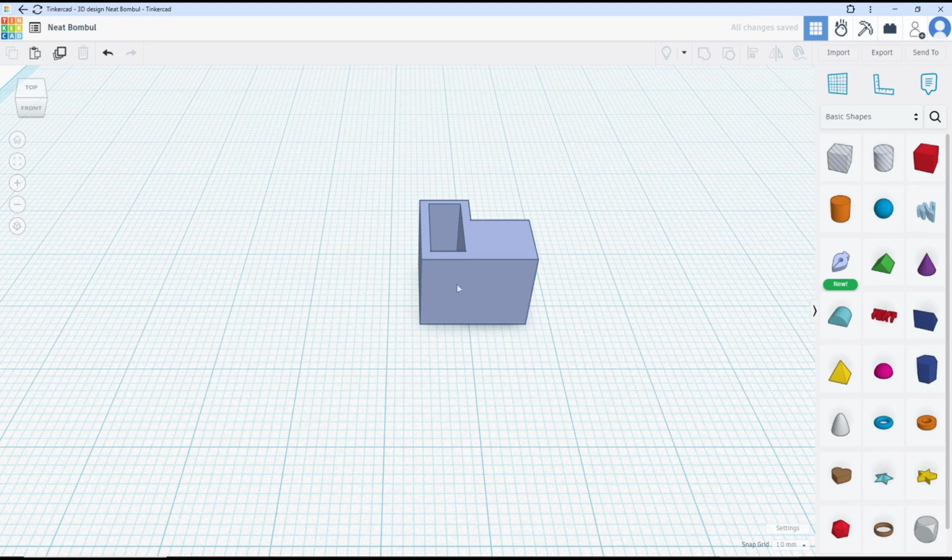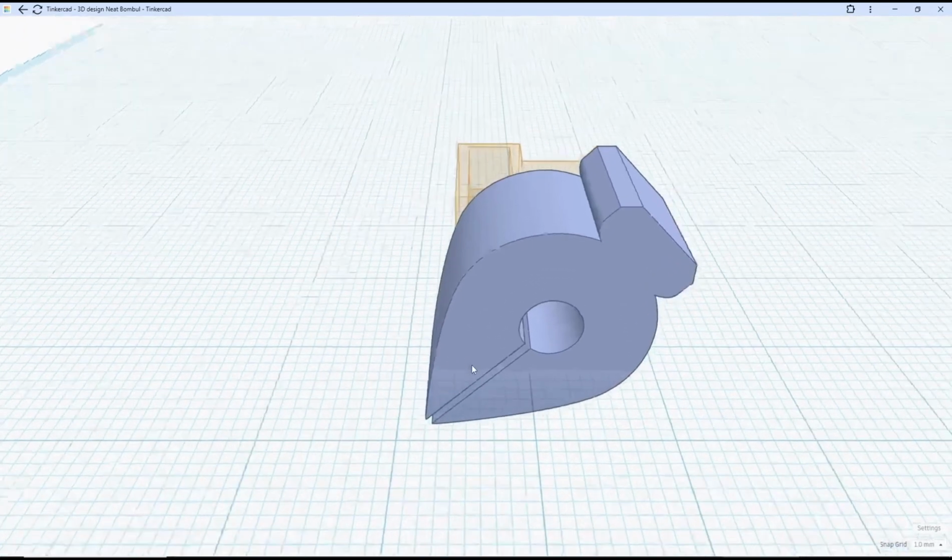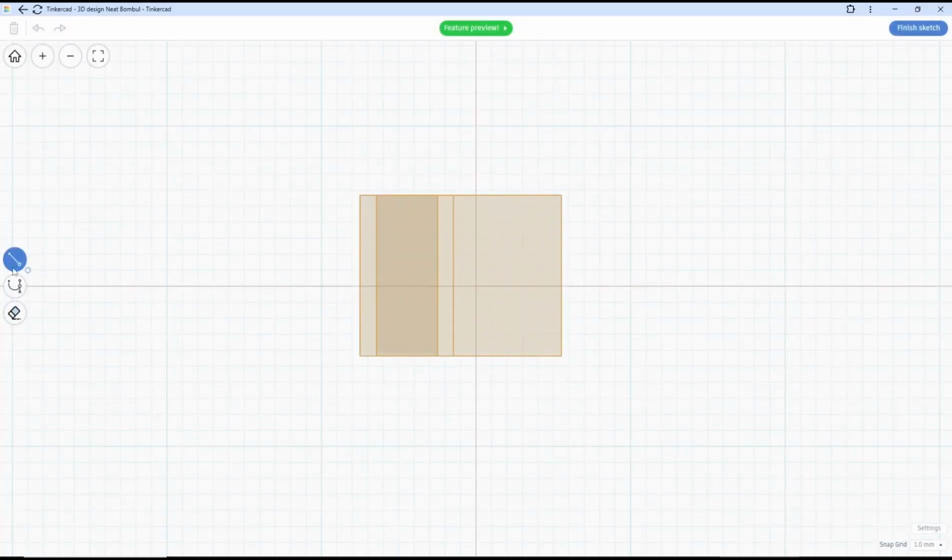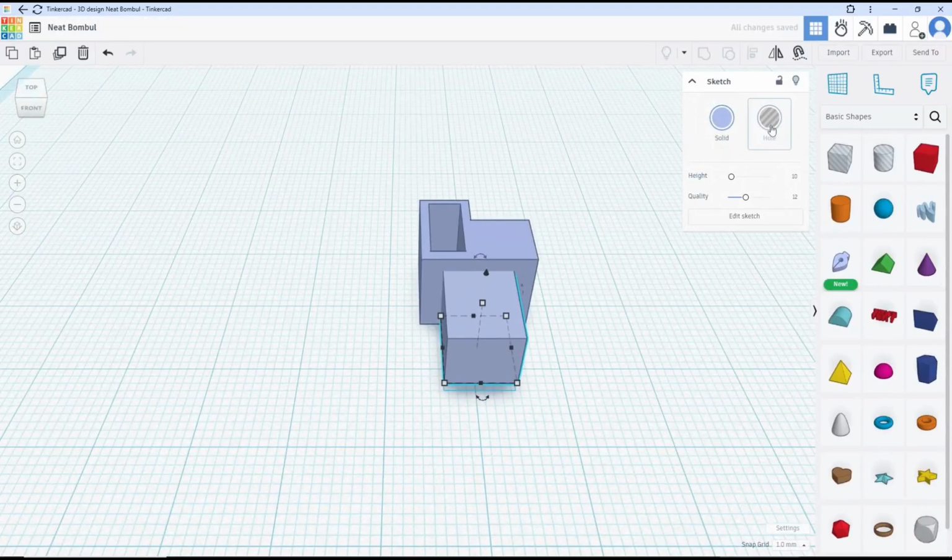I will create a sketch again on this face. You can select this sketch and then select this face. Okay, we create with the lines again. I will create from this point to here. And then you can click finish sketch. I will set it to hole.